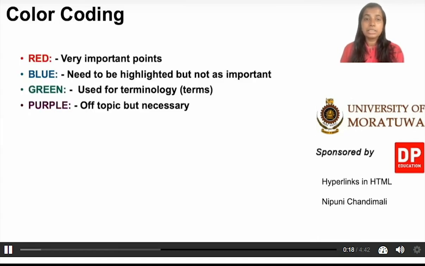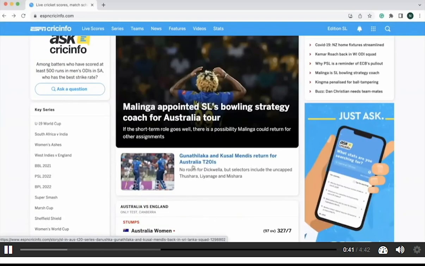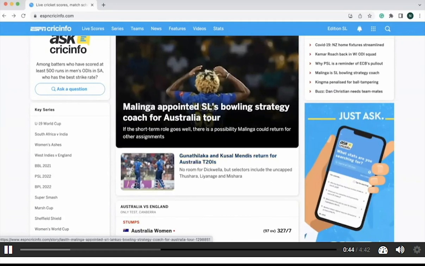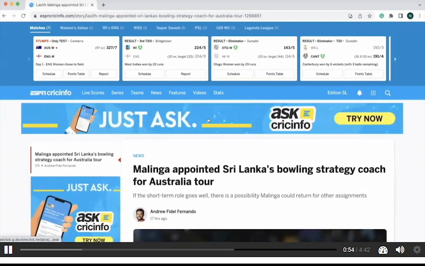Before moving forward, let's take a moment to revise the standard color coding scheme we have been using throughout our course. First, let's recall a practical scenario where we have seen links in HTML. I'm sure all of you have seen the ESPN Cricinfo website. On the homepage of the ESPN Cricinfo website, you can see the headings related to many news articles. Here, once you click on a particular news article, you are directed to the main news article.